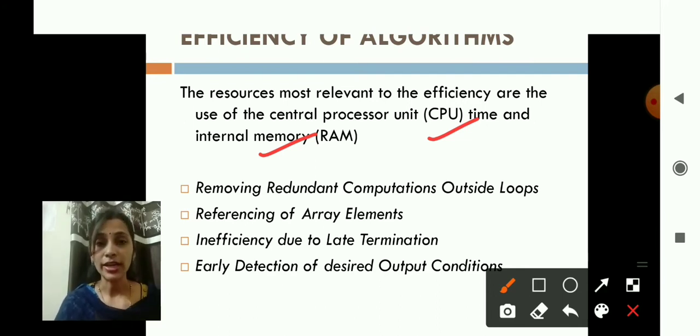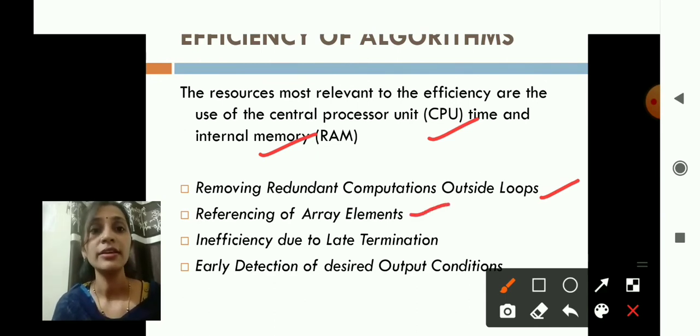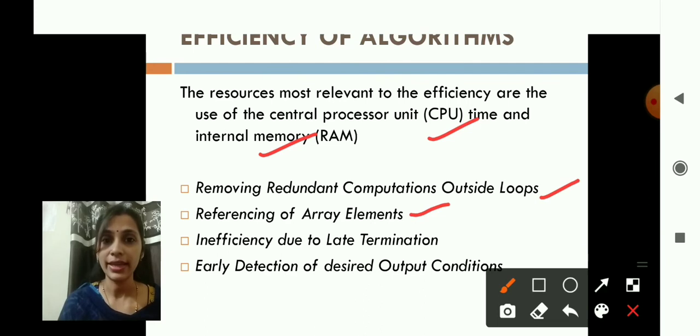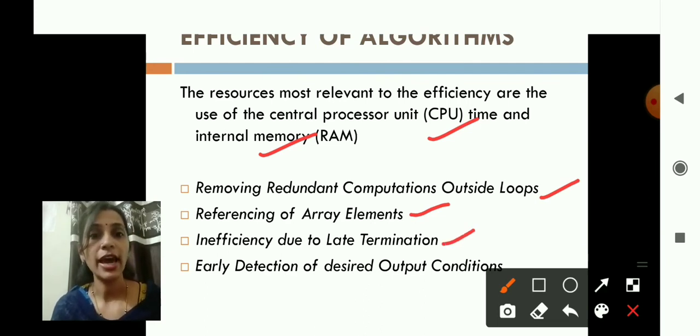There are some factors which affect the efficiency of the algorithm, and the factors are: the first is removing redundant computations outside the loop. The second is the referencing of array elements. After that we have the inefficiency due to late termination, and then we have the early detection of the desired output condition.